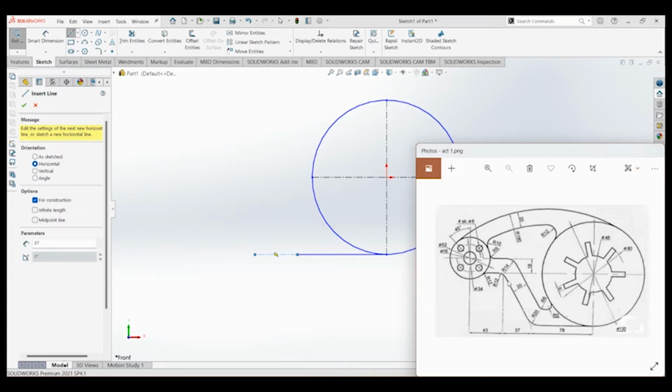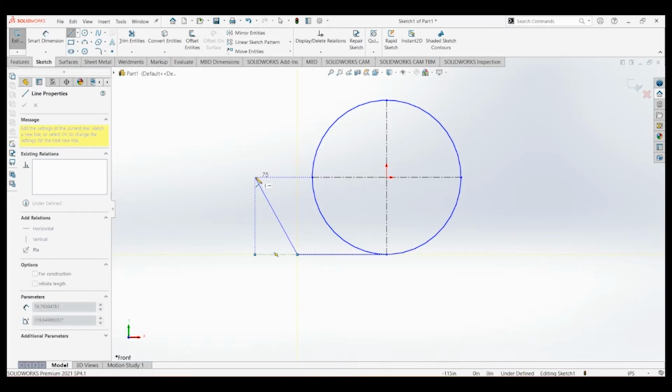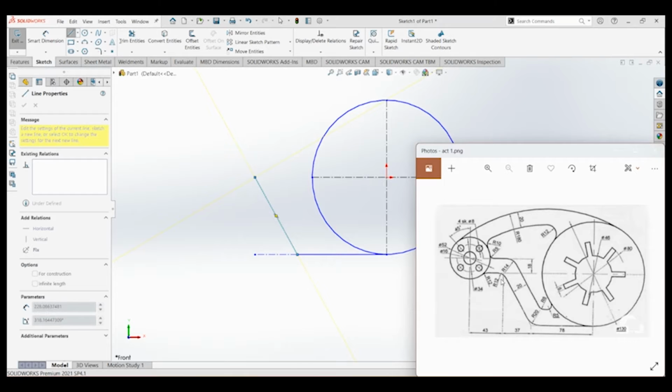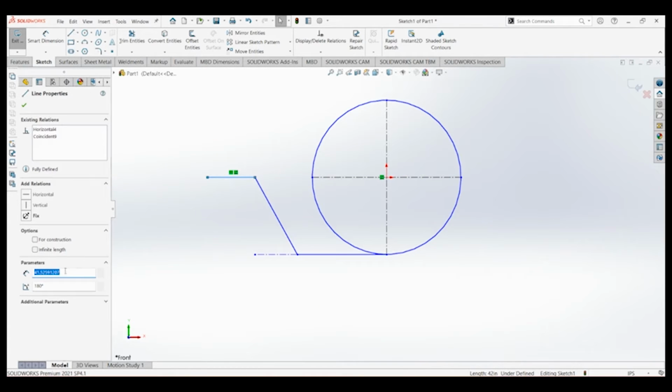After that is the diagonal. I'll just select as sketched, orientation, and trace the endpoints of this center line and this one. Then I'll just continue the line in the figure up to here and just trim the excess later. Just edit this and type the corresponding length 43.